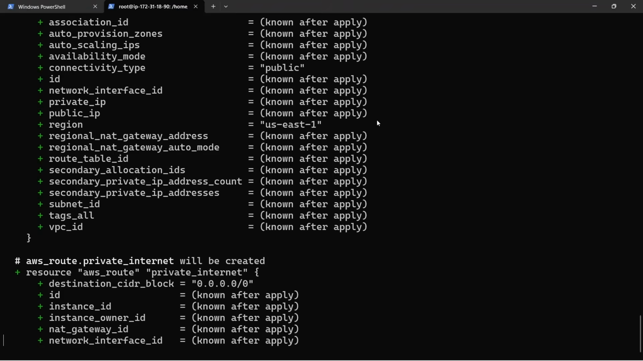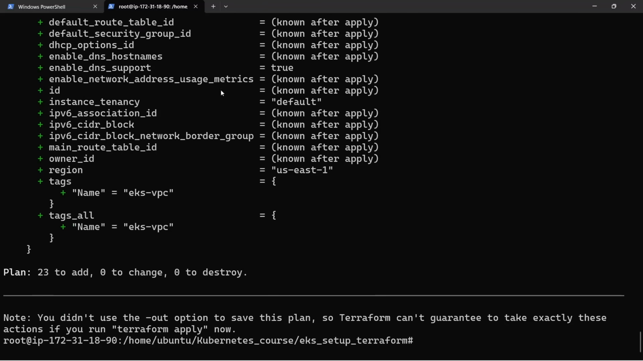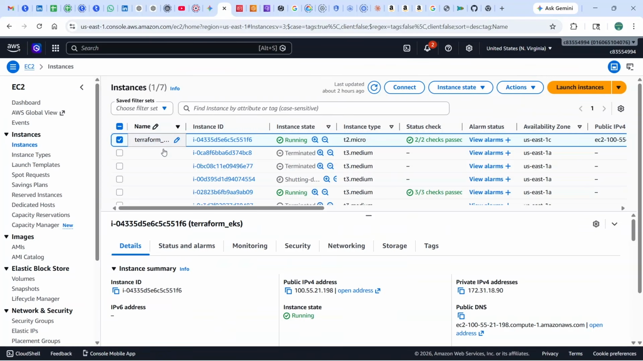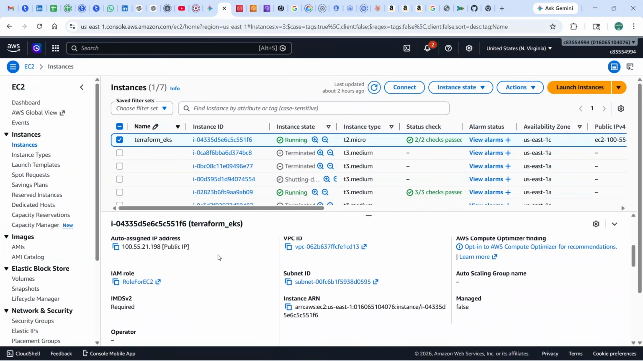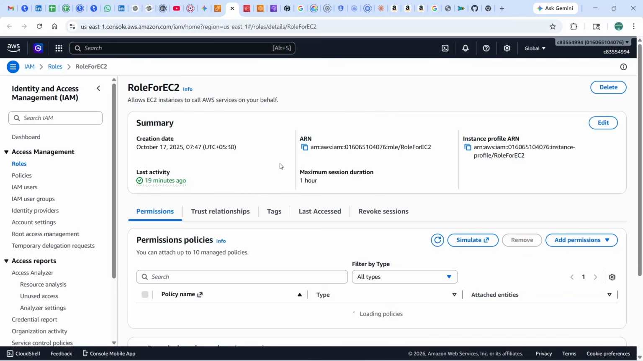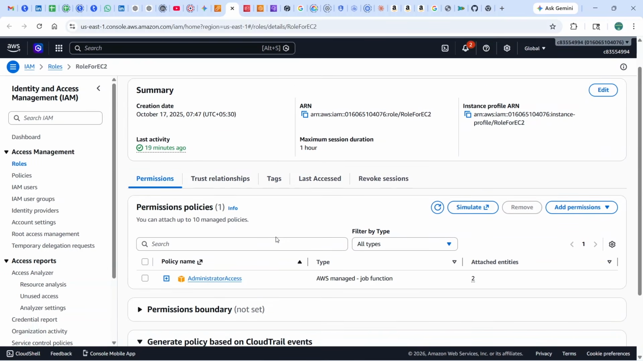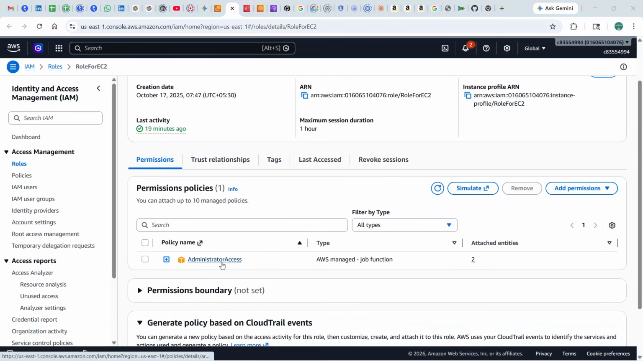Oh, one more thing I forgot to mention: you might have a question, how am I authenticating to AWS? This is an EC2 instance, and I have attached an IAM role. So here, if I go back to my console, this is the instance I'm using, and I've attached this role, and to this role I've given administrator access, so basically full permission, and that is how Terraform will be able to create the resources for me. So here this is what I'm using.